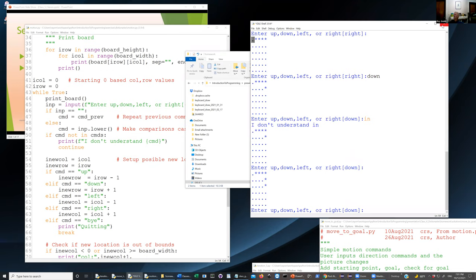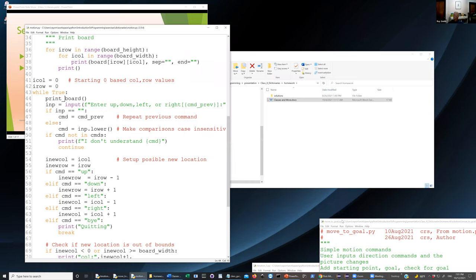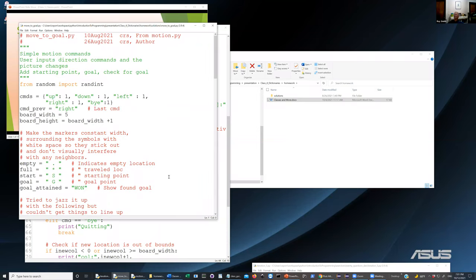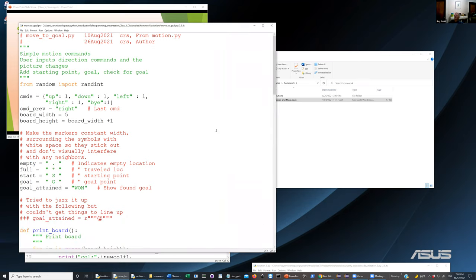Let's see, we might as well exit that. And because there are a number of changes, we're just going to take up our new file, move to goal, which you can find, I think I sent you that in one of the emails, because this was new that I put. So you don't have to worry about it. If you have it, you could open it yourself and program along if you make some changes. So anyway, simple motion commands, user input directions, that's all the commentary that you might add. But we're gonna add a starting point, a goal, and we're gonna check for goal.